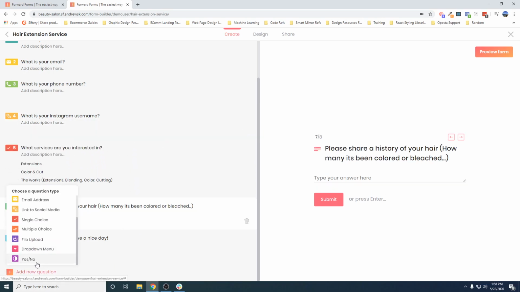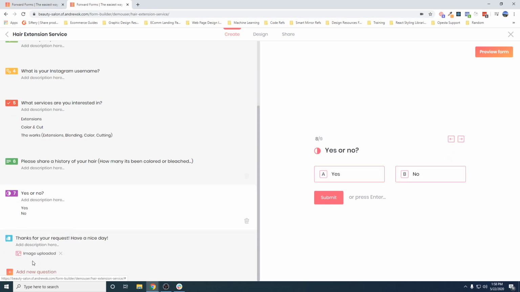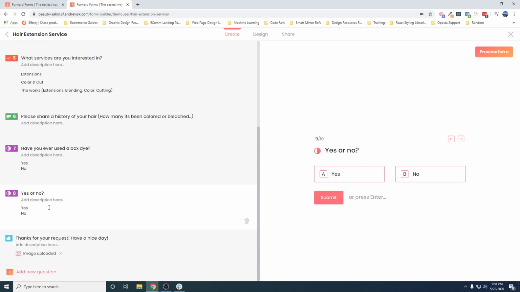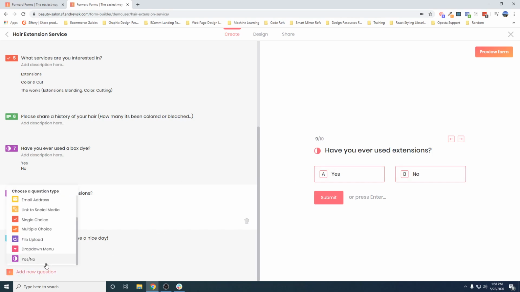So I also want to add a yes or no question. So I'm going to go ahead and click on that element and then type in, have you ever used a box dye? And they can say yes or no. And maybe I want to add another yes or no question and say something like, have you ever used extensions? And then they can say yes or no.